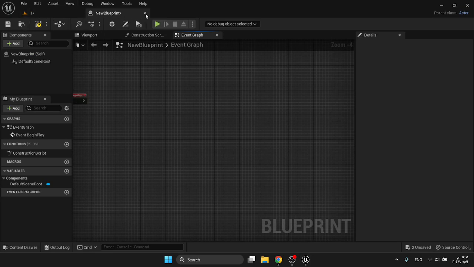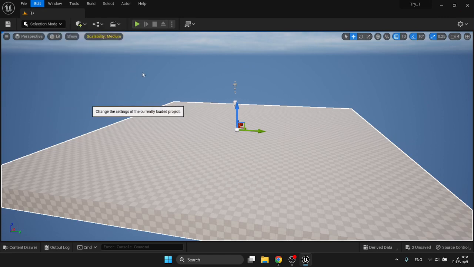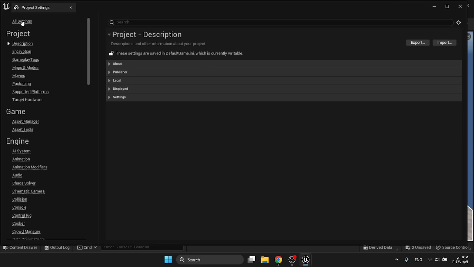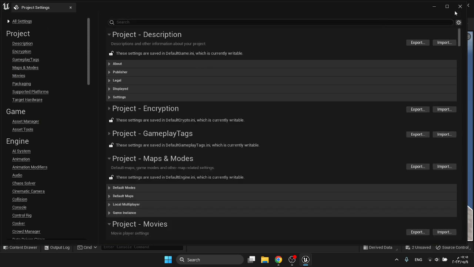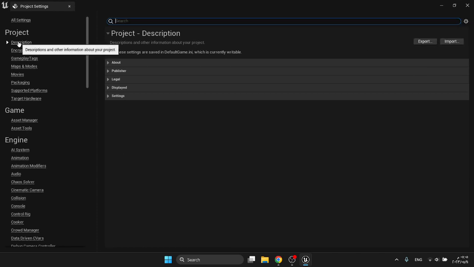I'm going to leave editor preferences for later since it needs deeper understanding of the Unreal Engine. I'm going to go to project settings. Let's go all settings, full screen, show advanced, collapse all, show sections. Now, let's go first to the project and then to the description section.